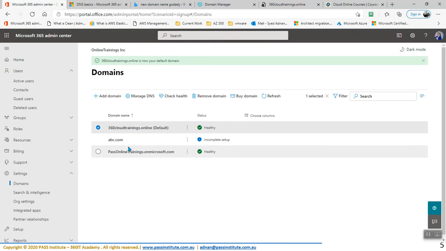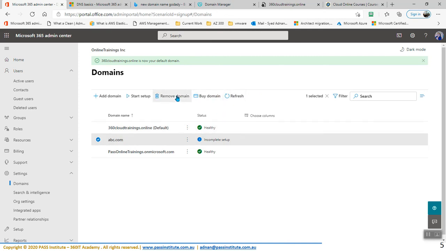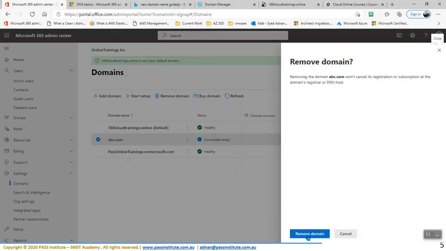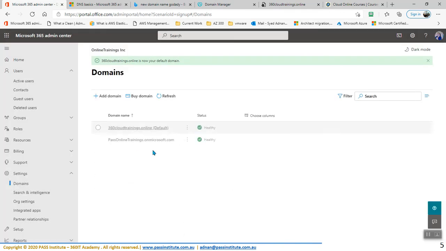Now this becomes our default domain, and these two domains are available. So this one is for nothing, so I'm just going to select this and remove this domain that I don't need, but this one will remain here since it was the previous domain that we were using. So this is how we add a custom domain record.